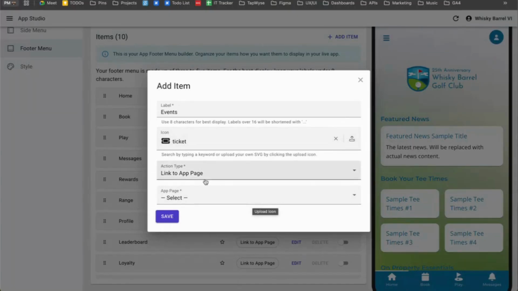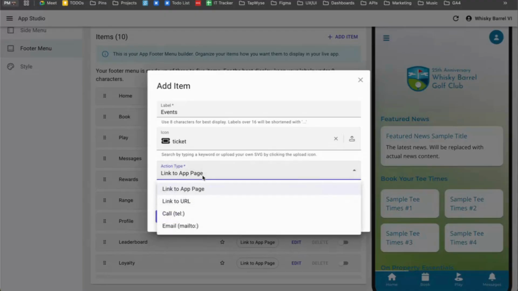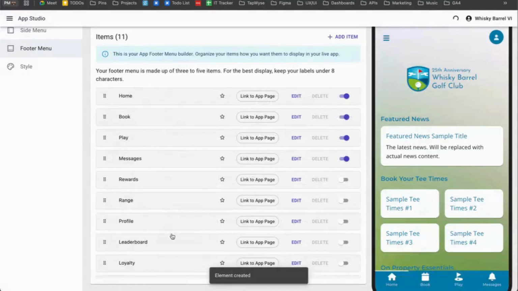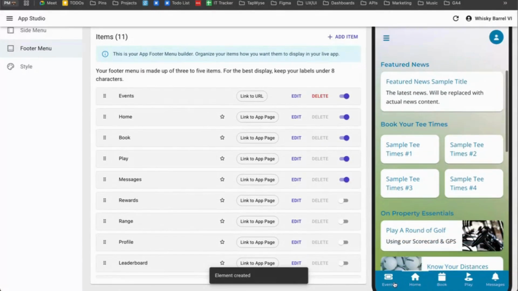The next thing is, where do you ultimately want to take that user once they click on this particular item? You have the option of linking to an app page, so something that exists within the app today. You have the ability to link to a URL, a telephone number, or an email. In this particular instance, I might have a course calendar. So I'm going to link to a URL. I'm going to copy and paste my URL in here. I'm going to hit save, and then you'll see that it gets loaded on.